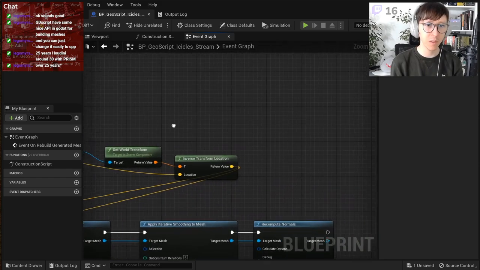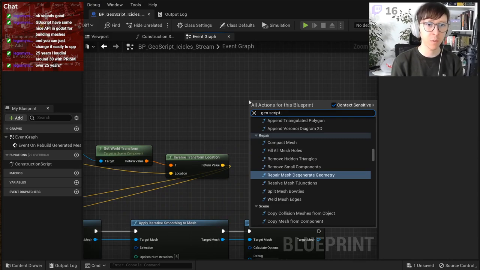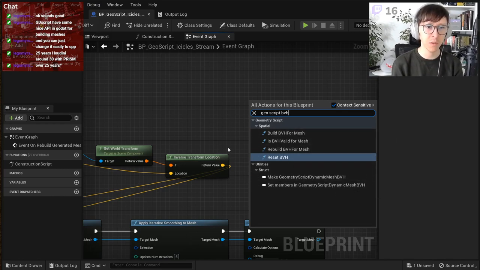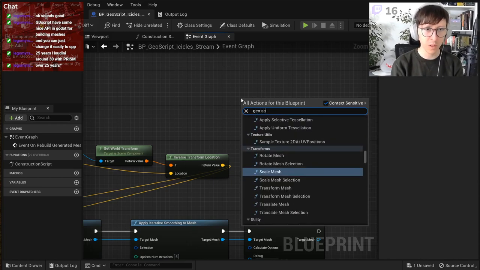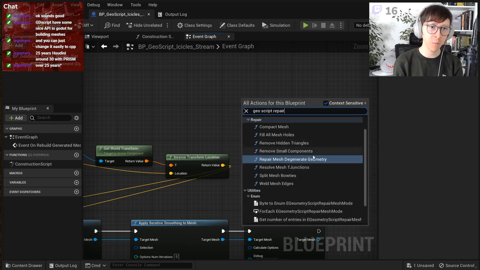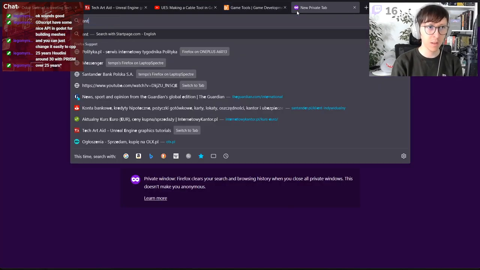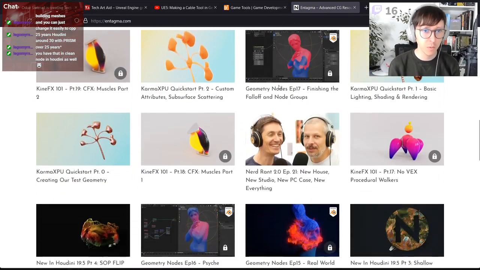And then later you hit some performance problems, so you have to do stuff in GeoScript, for example, how's it called? Not KD-tree, but BVH. Build BVH for mesh, and so on. Optimization structures. However, Epic tries to make GeometryScript really easy, on the other hand. So you have stuff like GeoScript repair, remove small components, remove hidden triangles, compact mesh. So, it depends. I'd rather recommend not skipping Houdini, learn it. Especially, as I said, a ton of good tutorials. Entagma.com, I guess. Yeah, beautiful things. Just beautiful. So don't skip on it.